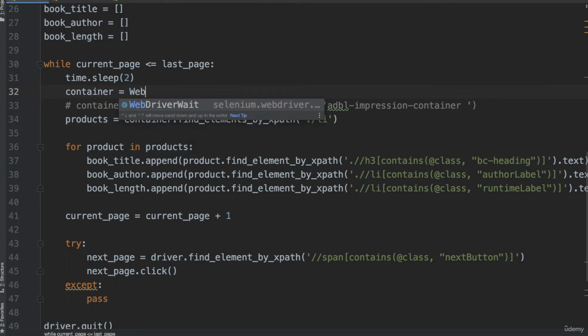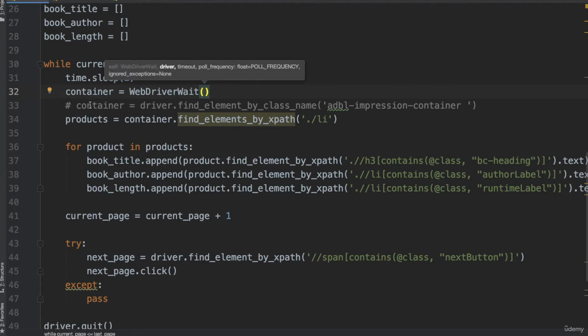So I write WebDriverWait. We always start with WebDriverWait and then parentheses. Then we write the driver. So I'm going to copy this one and paste it here. And here we have to set the seconds we want to wait. So this is the maximum number of seconds Python is going to wait. So I'm going to set this to 5 seconds. But the seconds depend a lot on the website you want to scrape and also on your machine.